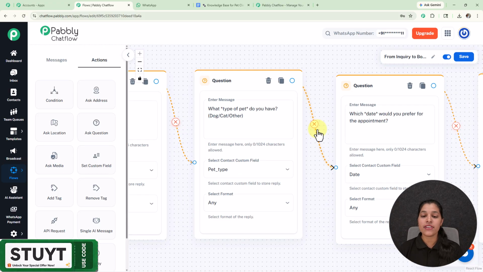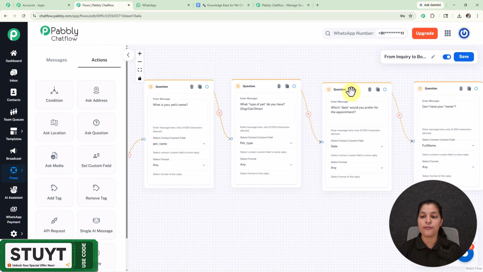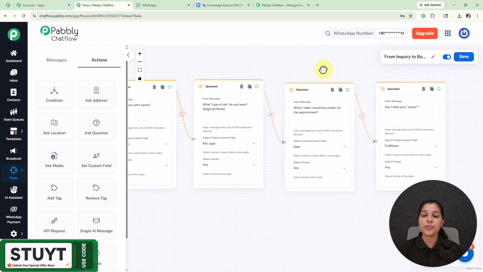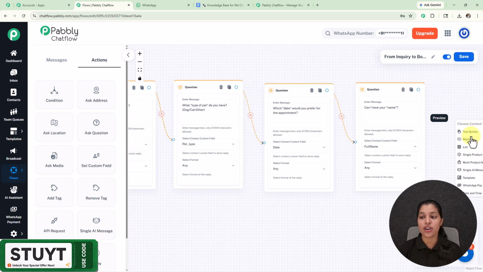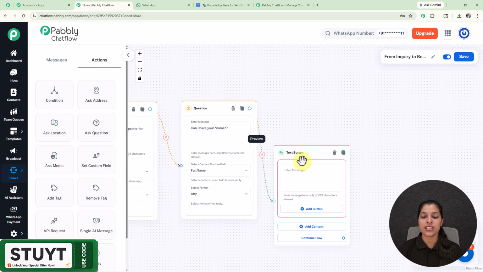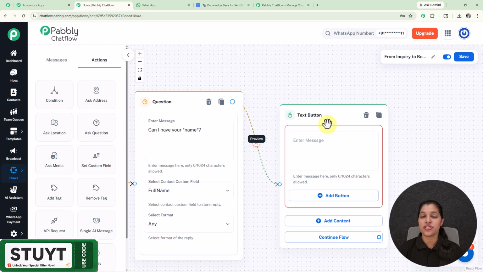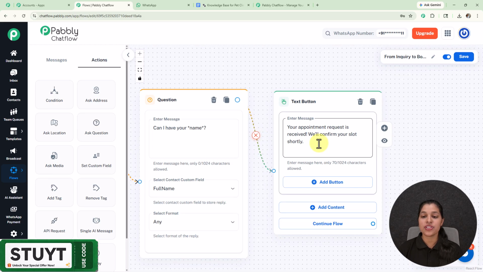So right here I have entered all these questions asking for the type of pet, the date of the appointment, and the name of the user. Now if my user provides me answers to all these questions, I'm going to provide them a thank you or confirmation message. For that we just have to drag and drop, and here I'm going to use the text button node, and enter a confirmation message. So this is the confirmation message which I'm going to send to my user. With this we are done with the first part of our flow.